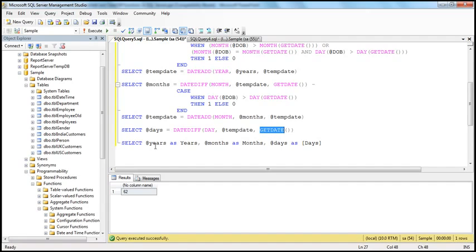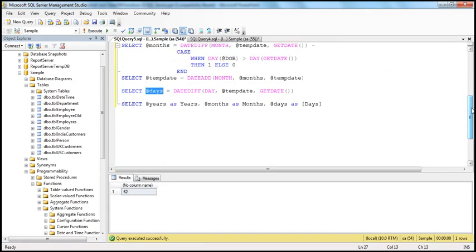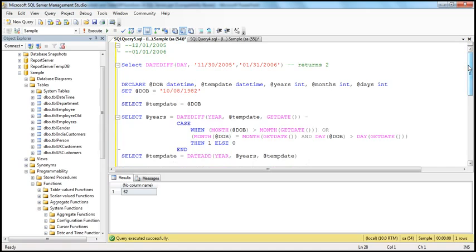Since we have calculated months, days and years on the top, we finally select years as years, months as months, and days as days. So if we execute this query, let's comment out this line here. If I execute this query, you should see for a person born on 8th October 1982, his age is 29 years, 10 months, and 24 days.